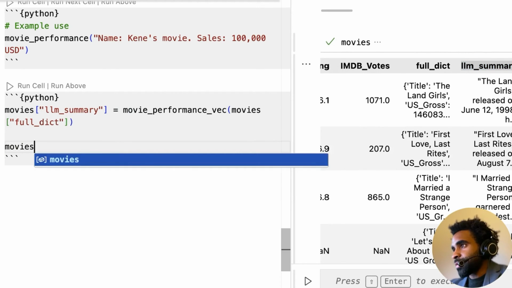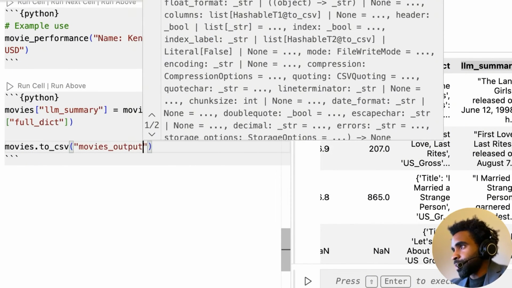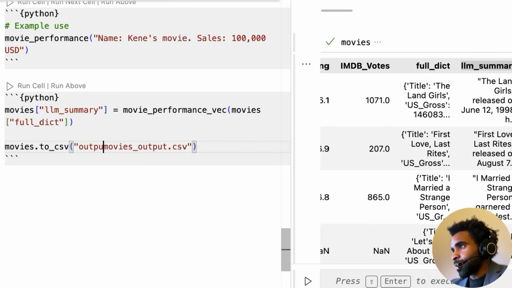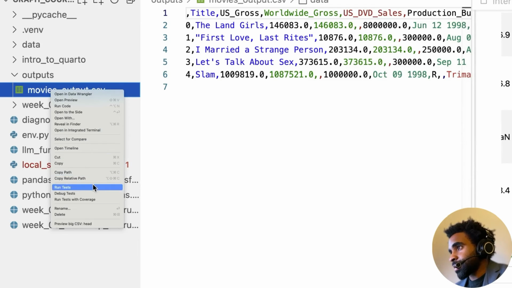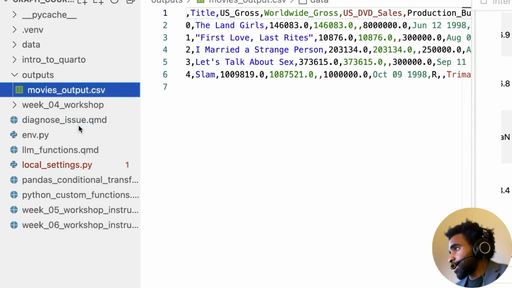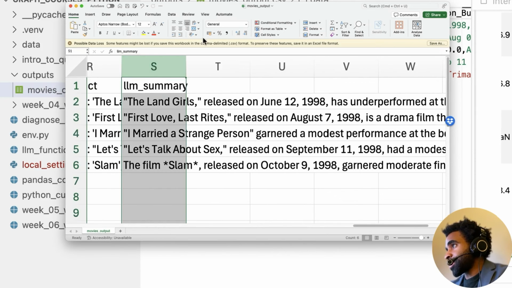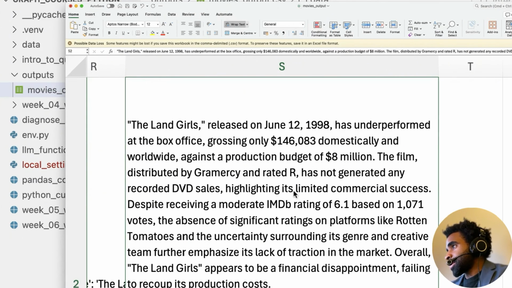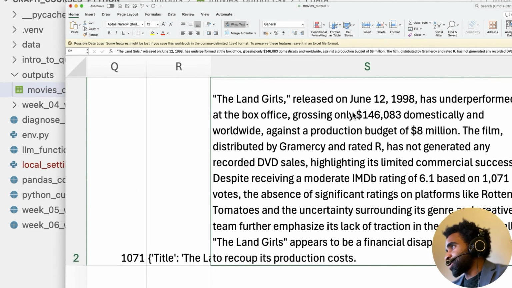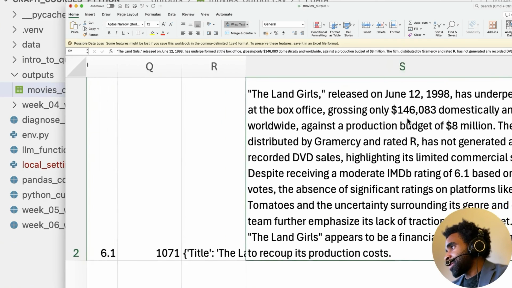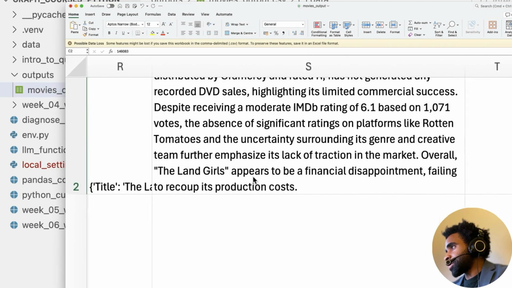Let's write this to a CSV so we can read some of the outputs. So to CSV, and I'll just call it movies outputs.csv, and I'll put it in my outputs folder. So let's grab it out of there, and I'll open it in Excel so that I can view it easily. Reveal in Finder. Okay, so here's that result. Let's look at the LLM summaries and make sure that they make sense. So for example, here it says The Land Girls, released on June 12, 1998, has underperformed at the box office, grossing only 146,000, blah, blah, blah. And so then you can quickly scroll and make sure that's correct based on the values in the columns. It looks to be correct.